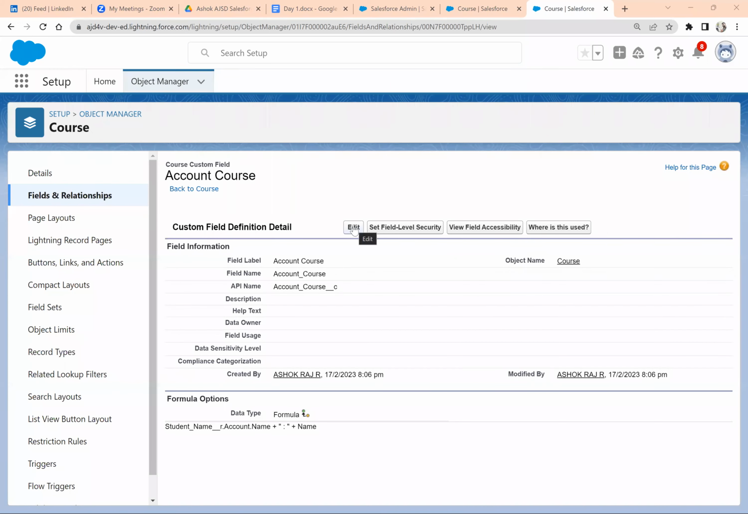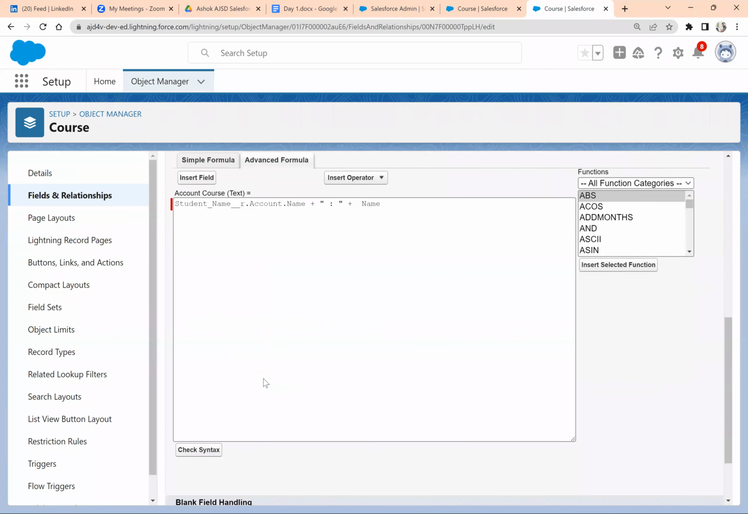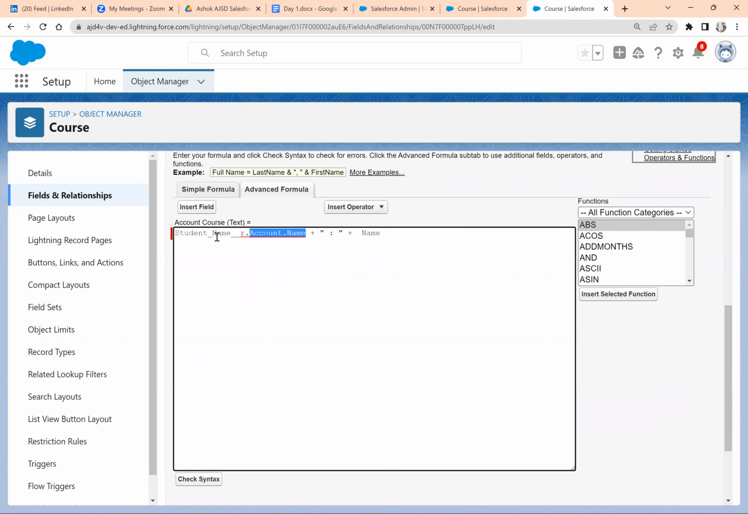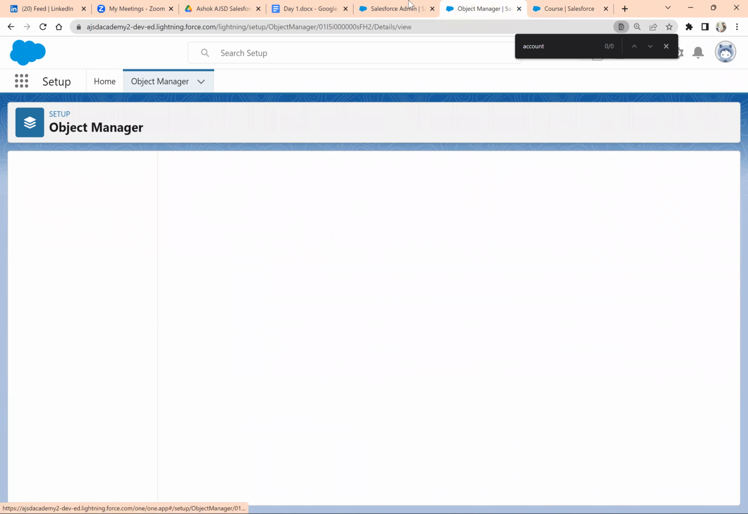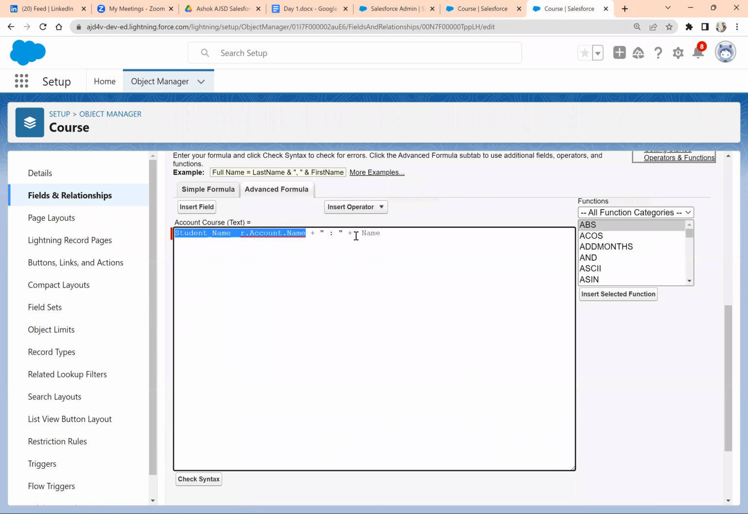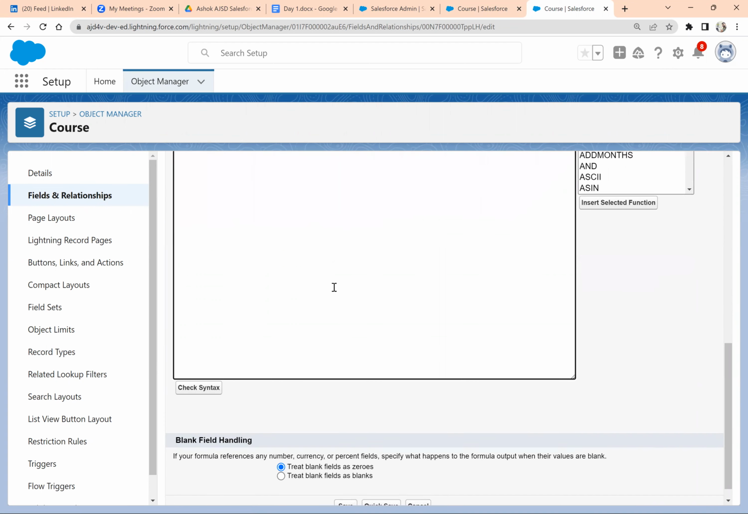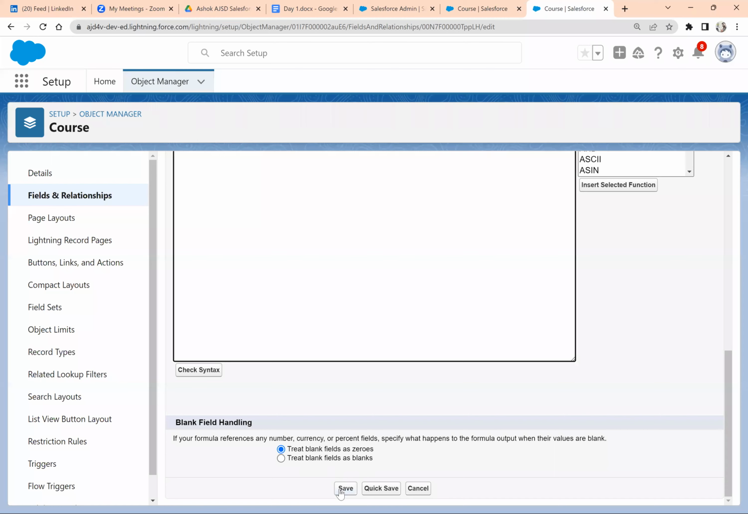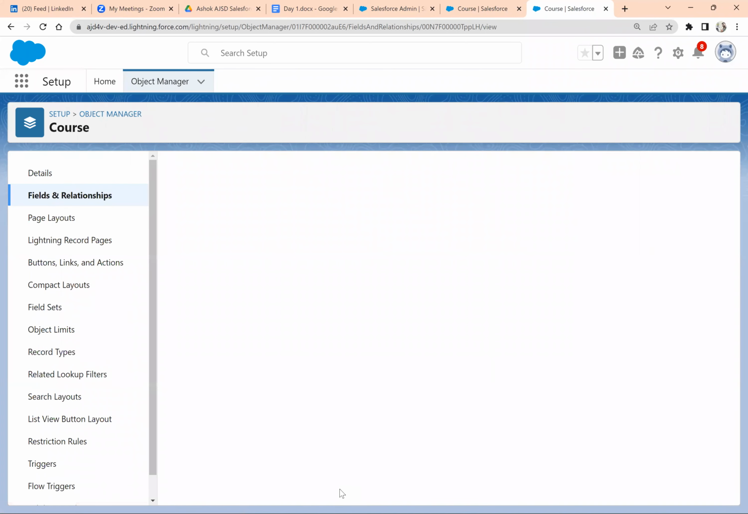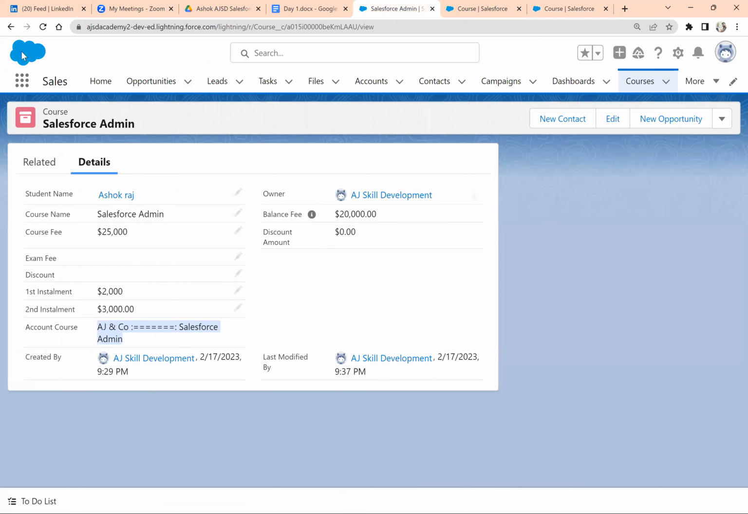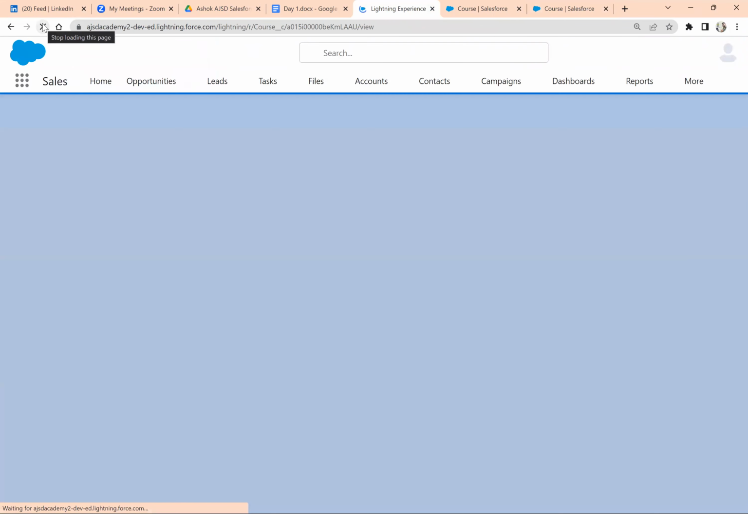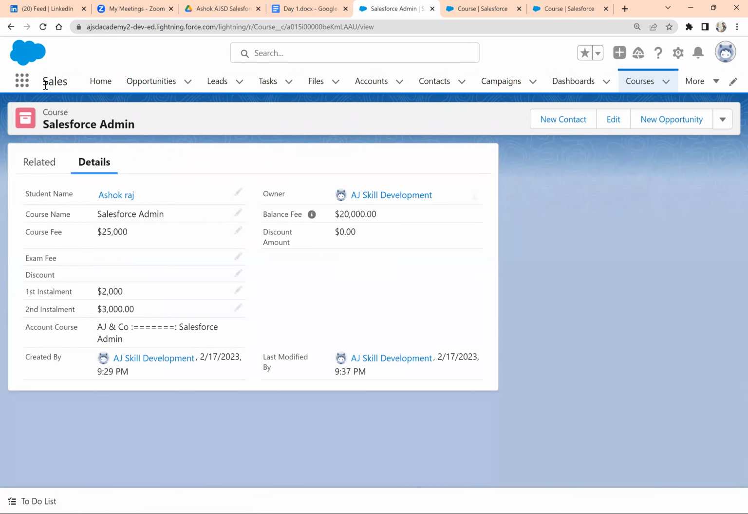So if you look at the formula here, this is nothing but account name, by using the relationship in the value, correct? Yes, sir. And we have to merge the account name with course name. Okay, after merge we have to use the plus operator. Assume that I'm not using any operands at all. I'm using just a plus operator and saving this. Let's see what will happen.